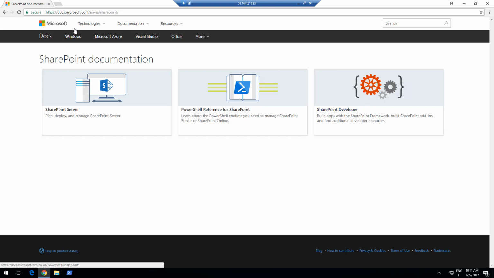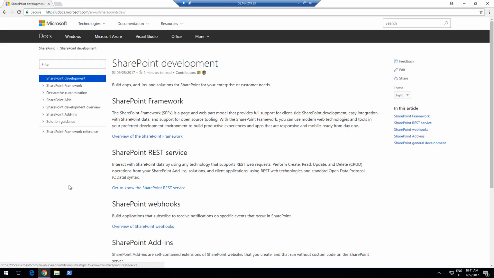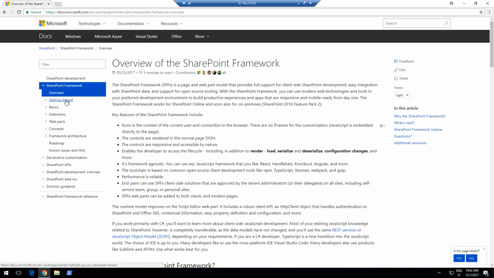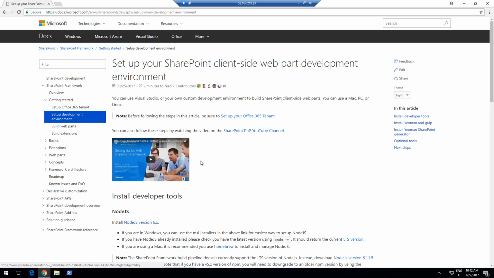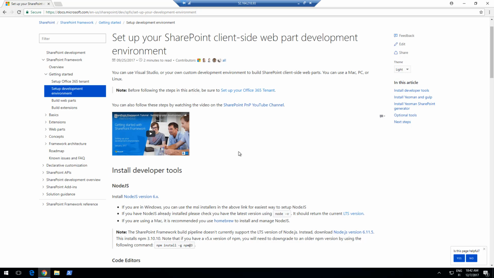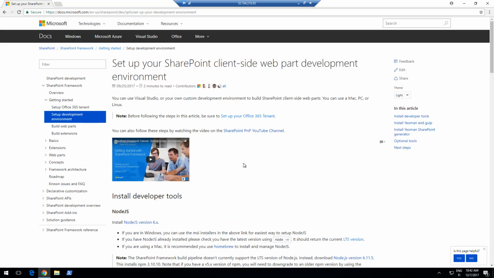If you go to docs.microsoft.com/SharePoint, you'll land on the en-us language by default. In here, if you go to SharePoint Developer and then SharePoint Framework, you can find a Getting Started tab. In here, you can find the detailed written format, which is Setting up development environment. This one will walk through all of the steps to set up your development environment. So step number one is to install Node.js.